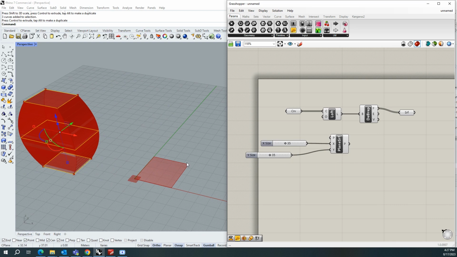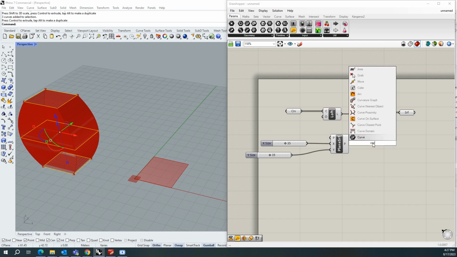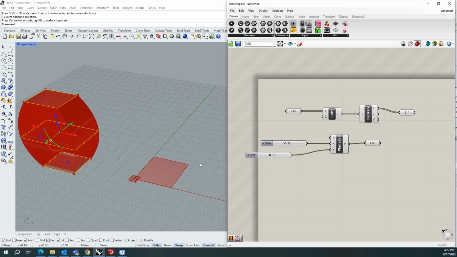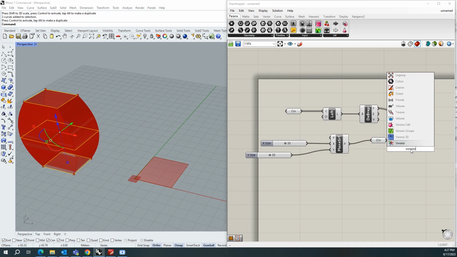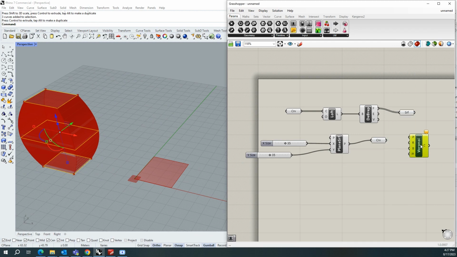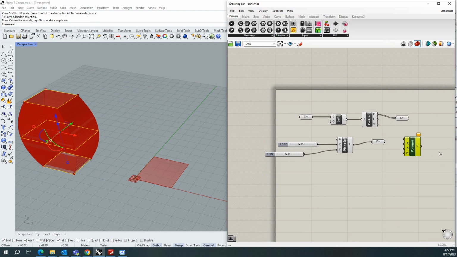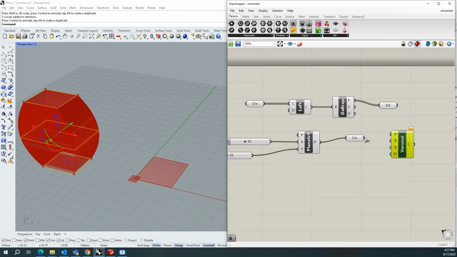This is a planar surface, and I wanted to get the output as a curve from this planar surface. So for that, what I'll do is I'll take a curve and connect this planar surface. I'll get a curve out of this planar surface. This is my curve. Then we can go to the Voronoi option, which is available as default in Grasshopper, and you can keep this curve as a boundary.